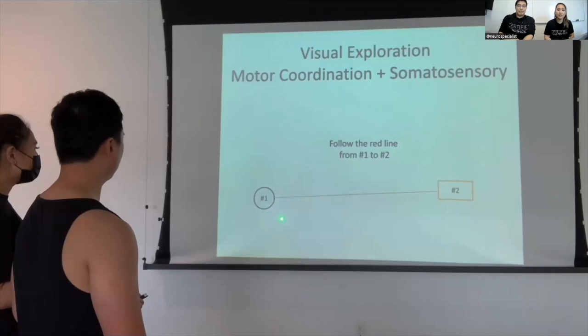Yeah, so for this one, we are having him follow the red line, going from number 1 all the way to number 2. So he is utilizing a green laser and having him follow with that tool. And this allows for him to use some visual tracking, also involves some motor coordination and also somatosensory components.